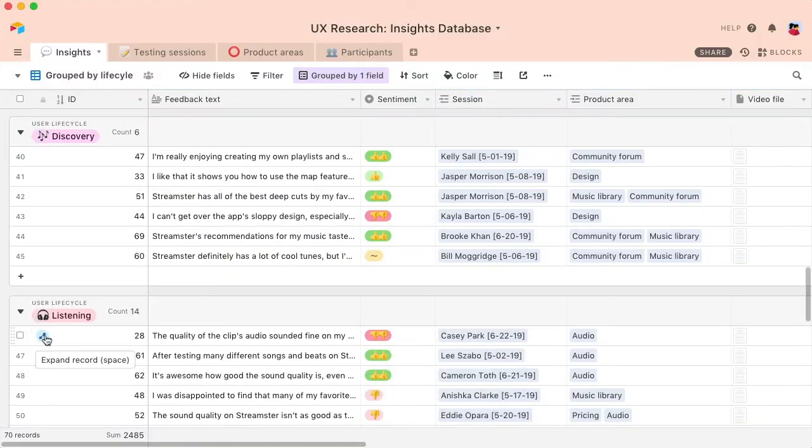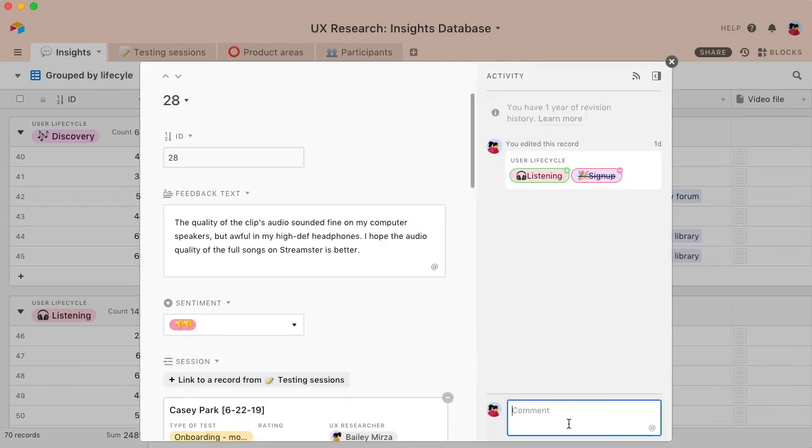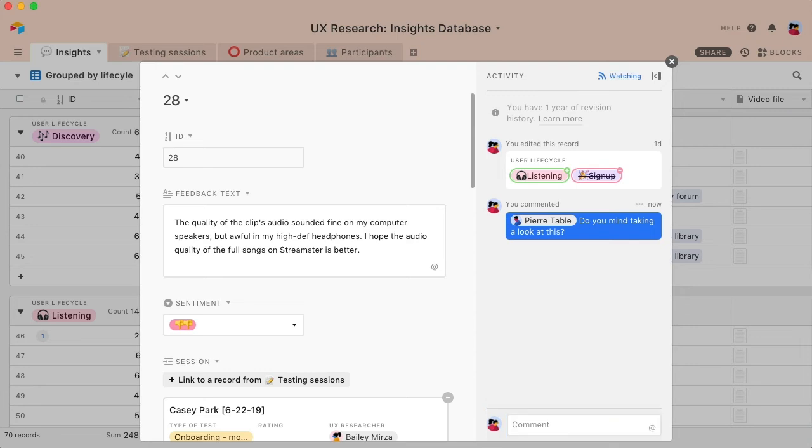If you want to discuss something with your team, no need to switch apps. Send messages right where the work happens, in Airtable. Plus, any changes that are made are instantly saved and synced across all devices.